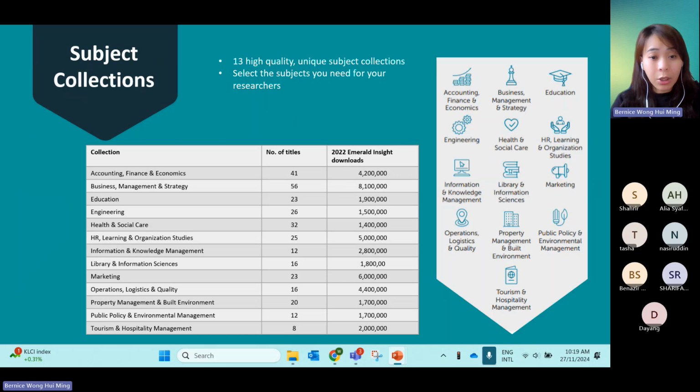For subject collections, we have 13 subject collections. If you add them all together, it equals 310 or 311 journals. The biggest portfolio is under business management and strategy. The second largest is accounting, finance, and economics. So if, let's say, you are from the business faculty, these are the topics that will suit your paper.